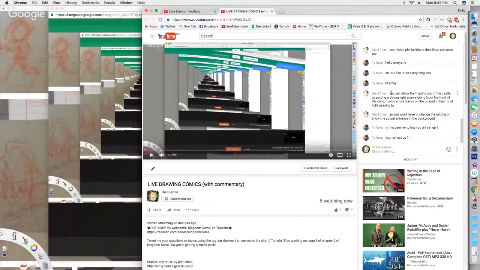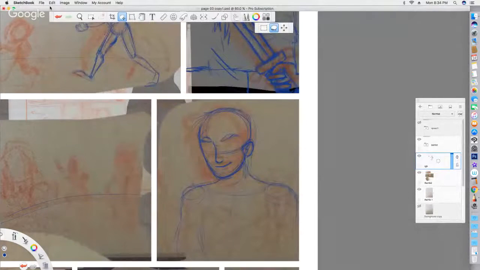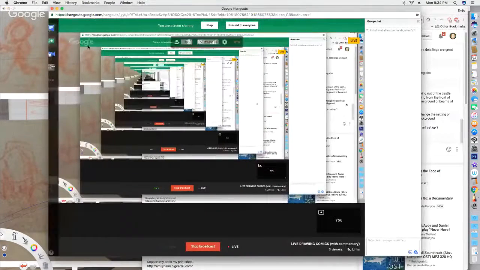Granny says, you can show them going out of the castle by putting a strong light source going from the front of the child, maybe small leaves on the ground or beams of light passing by. That's true. Some people really do not pick up on that kind of stuff though. So you won't have to change the setting or show the actual entrance in the background. Yeah, I'm gonna think about that for now. I'm gonna go back to that panel after. I'm not sure what I want to do with it yet.